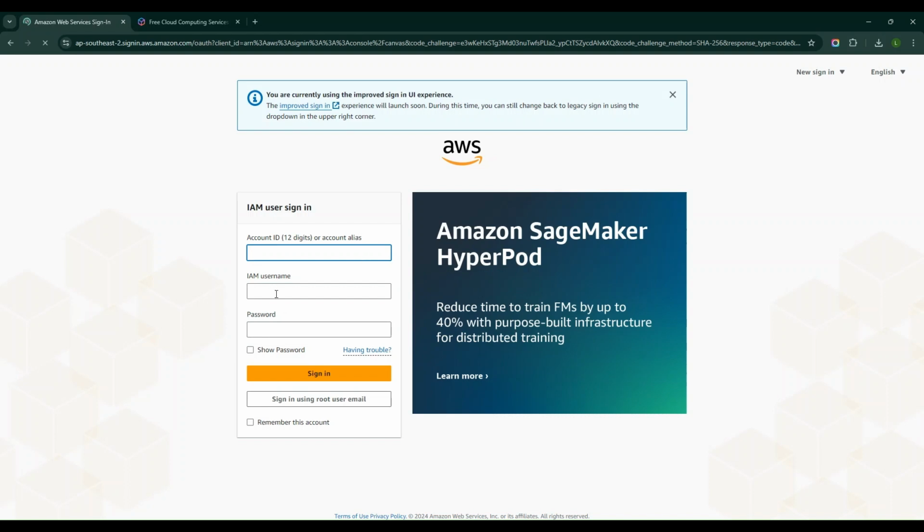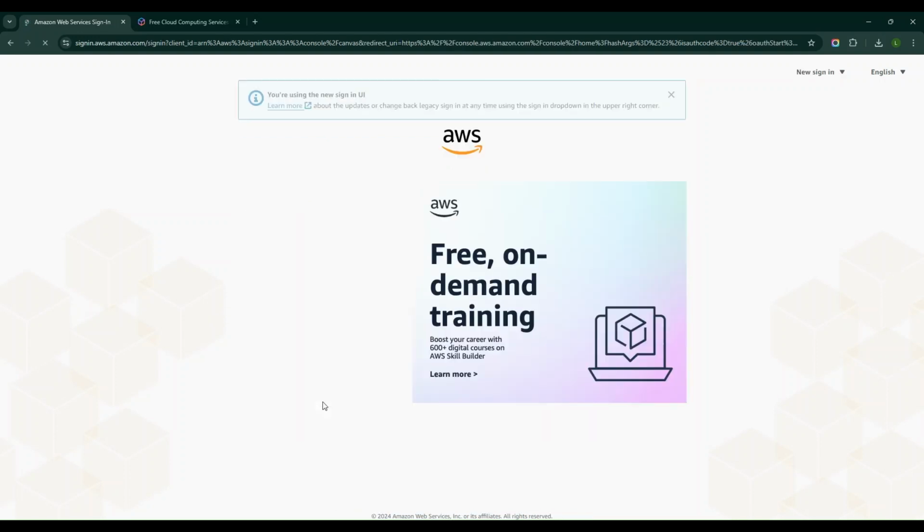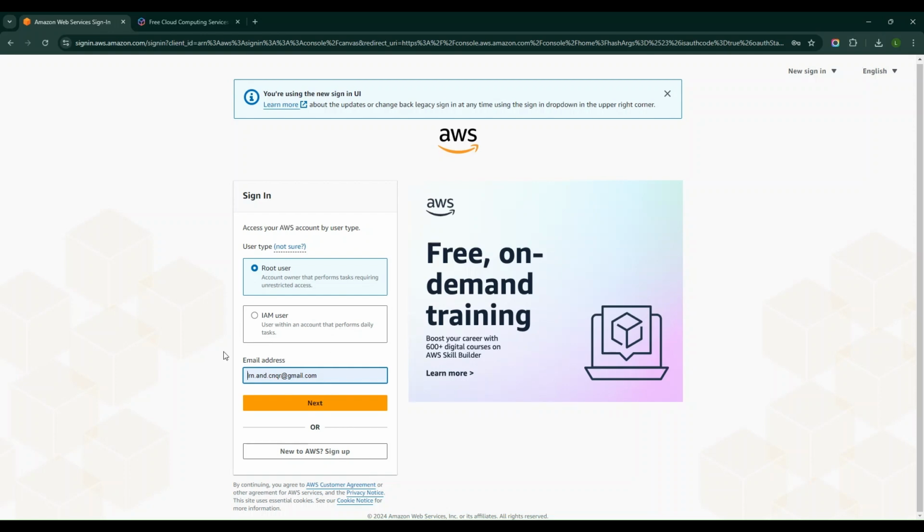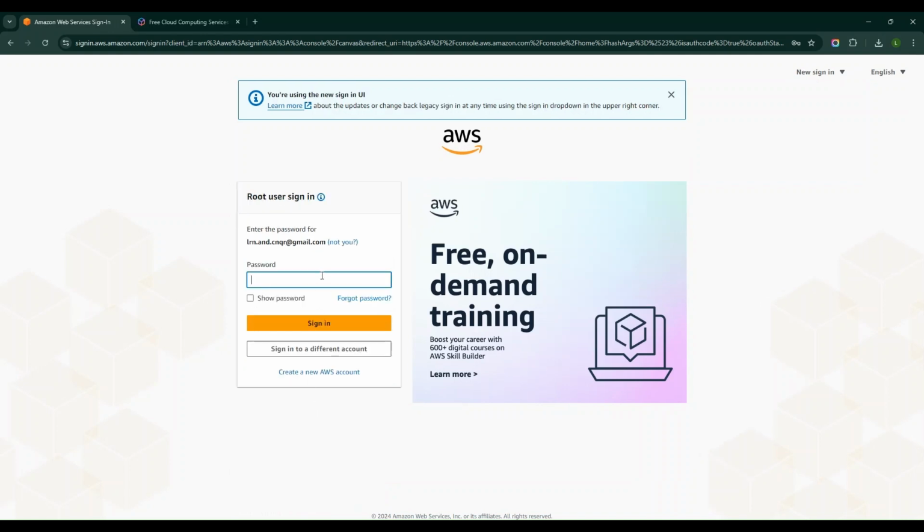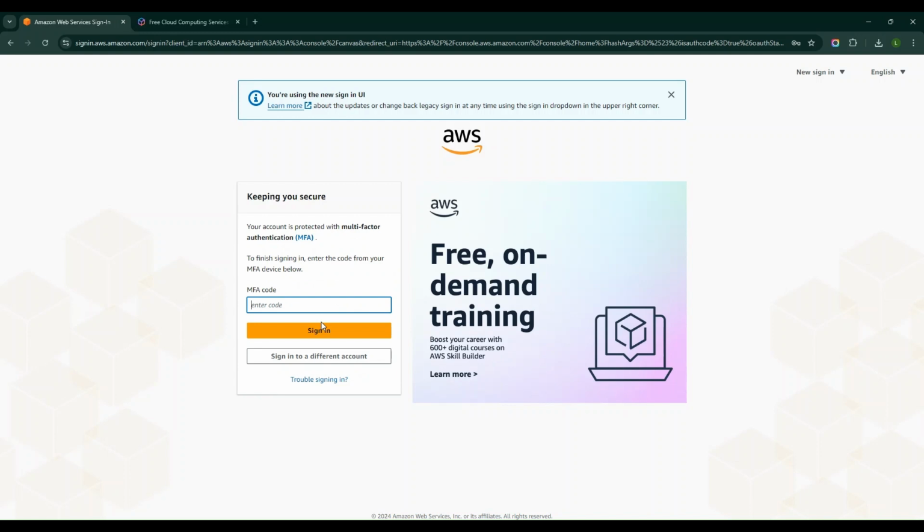So this is taking me to the IAM user login, but since my account is new, I don't have an IAM user, so I'm going to log in with the root user. Give your email address, click next, password. I have already set up MFA.